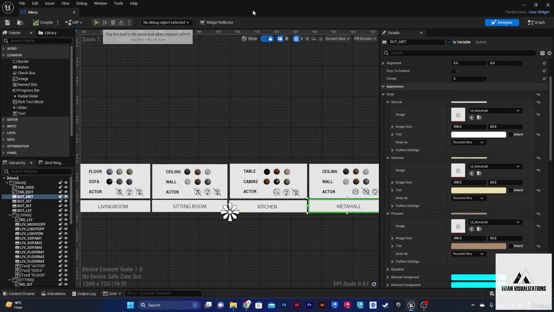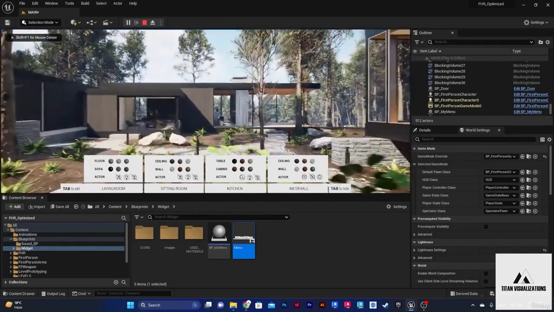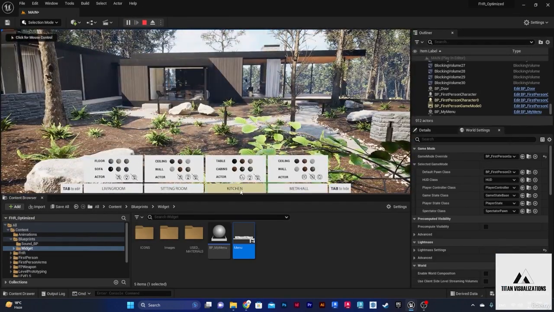Compile, save, play. So now when we do shift and F1, when we hover, we get all yellow and clicked is a different color. Here everything is okay. When I click, I get orange or yellow look. So this way our blueprint is organized and our widget is fully functional.